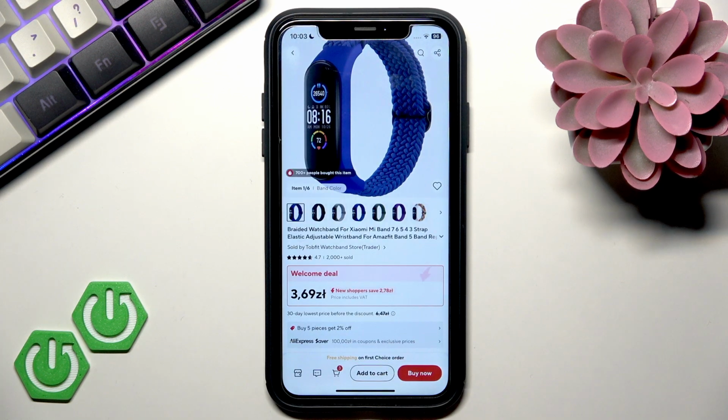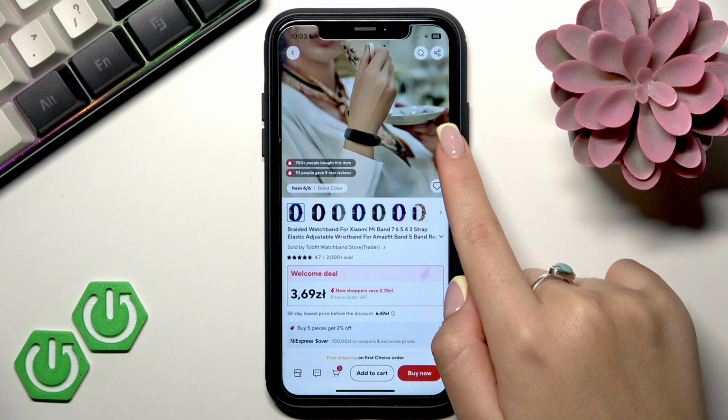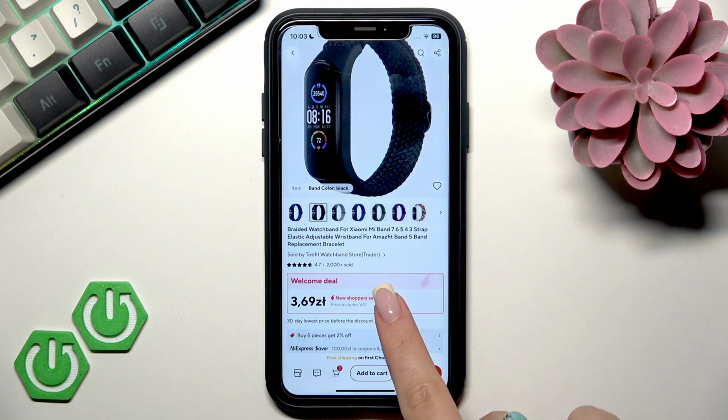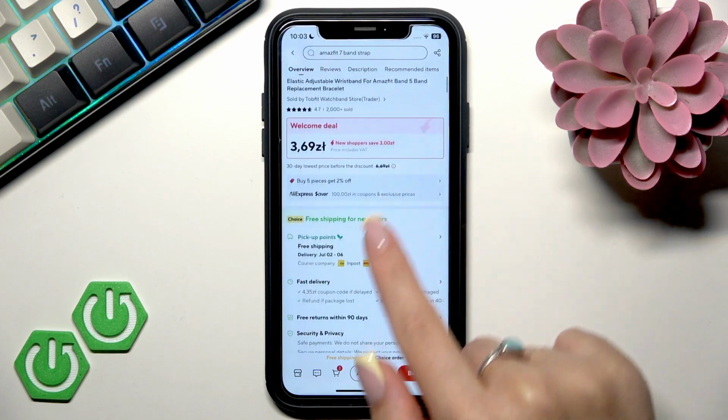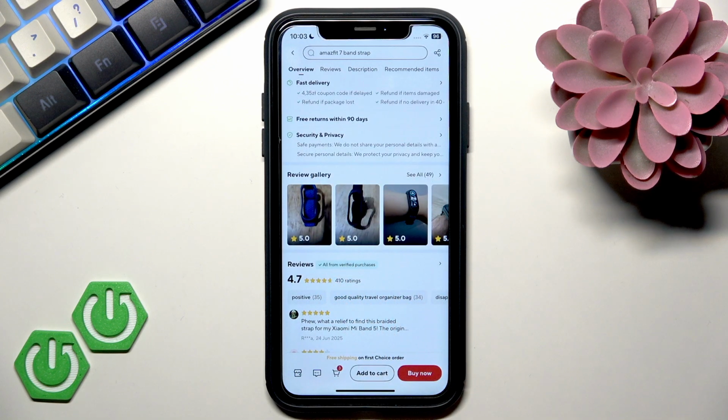This is the description page of your product, and here you will see photos of the product. Also, some sellers upload videos. Description, of course, right here. Price, shipping time, and of course reviews.